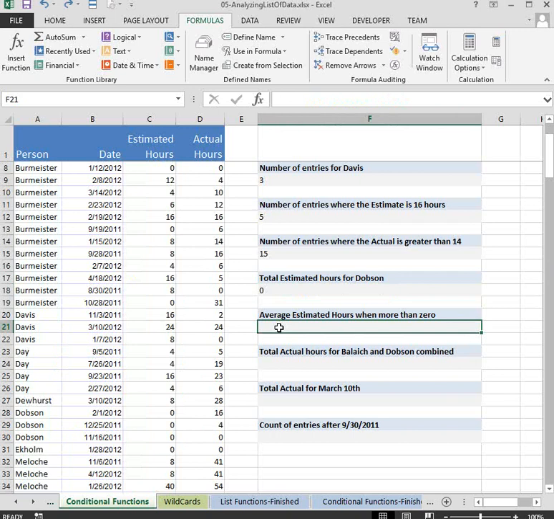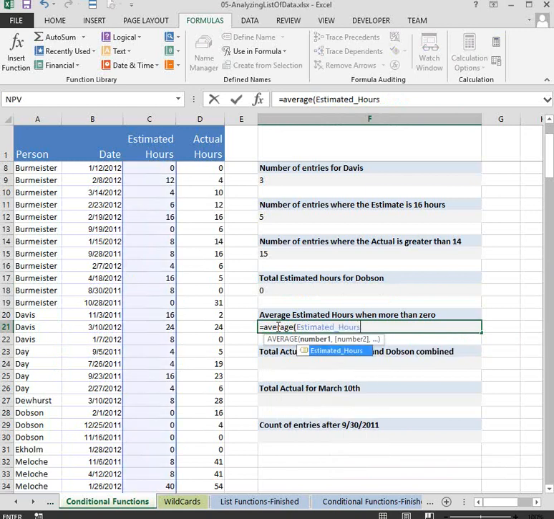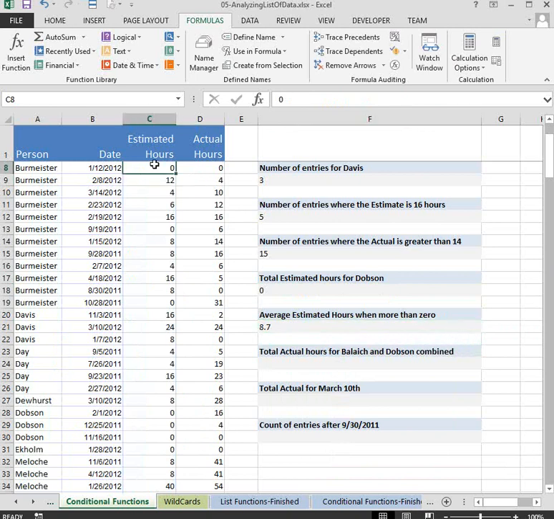So I want average estimated hours when more than 0. I can't just use an average function over the estimated hours column. I can type this, but it won't work right. It's just going to take every single row and average it, 8.7. But average estimated hours when more than 0 has an important business use. The ones that have zeros on them simply haven't been estimated yet. The manager hasn't had the time to go look at it and estimate it. So when we average the estimated hours, we only really want to average the estimated hours where the manager has made an estimate. And those are the ones that are greater than 0.